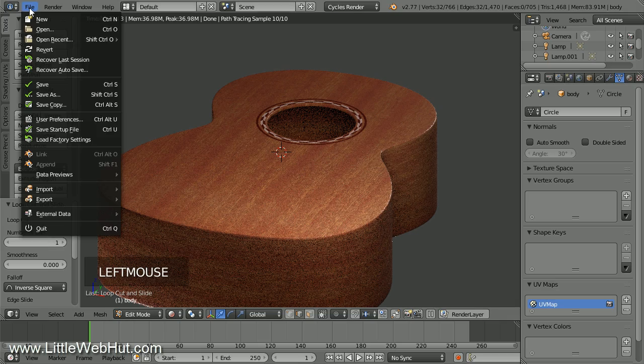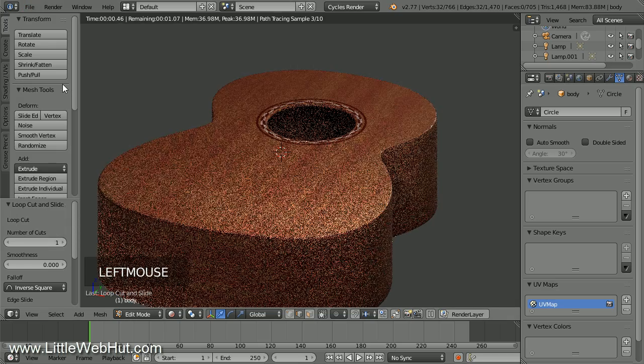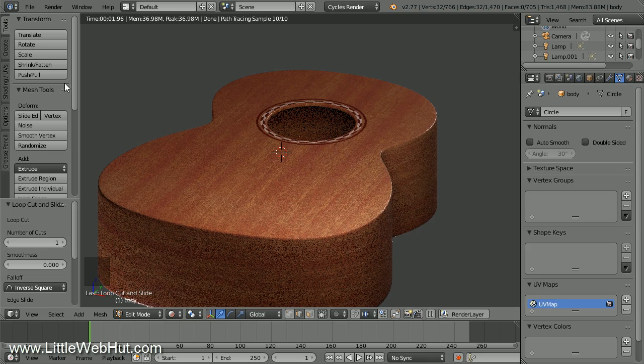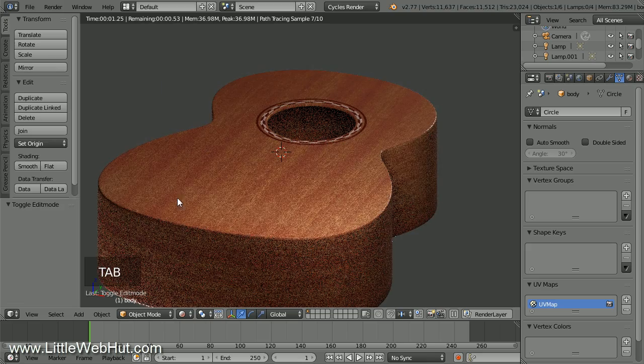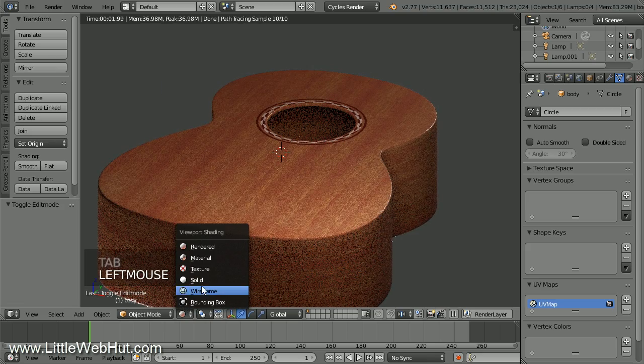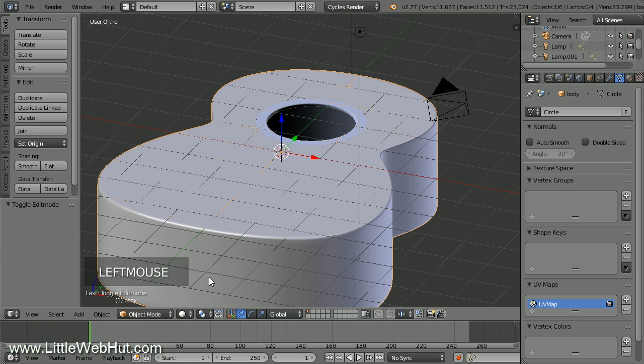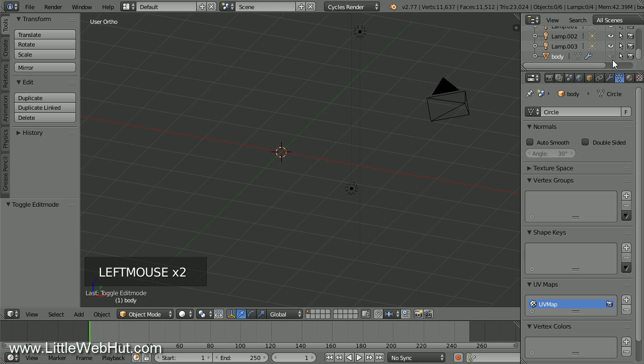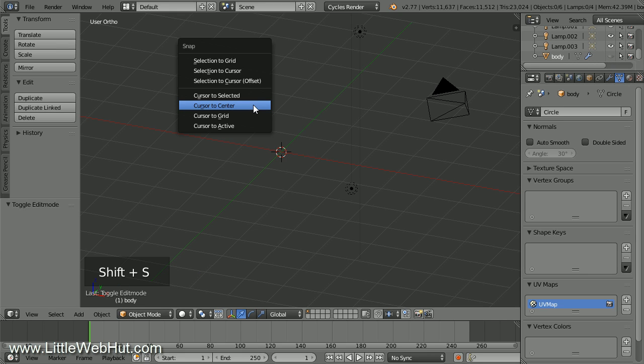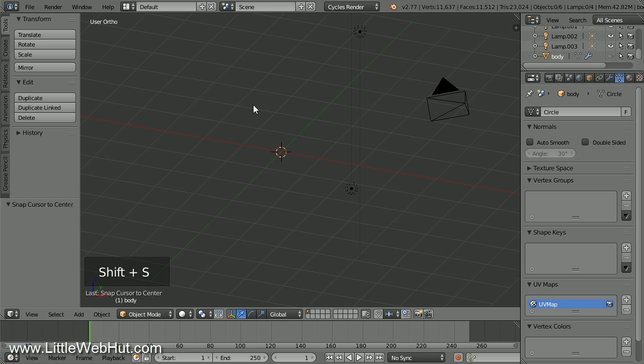This is a good time to save what I have so far. Now press Tab for Object Mode and also switch to Solid View. We're going to make the bridge of the ukulele now, so let's hide the ukulele body so that it's not in our way. To do that, find it in the outliner and click the Visibility button that looks like an eye.